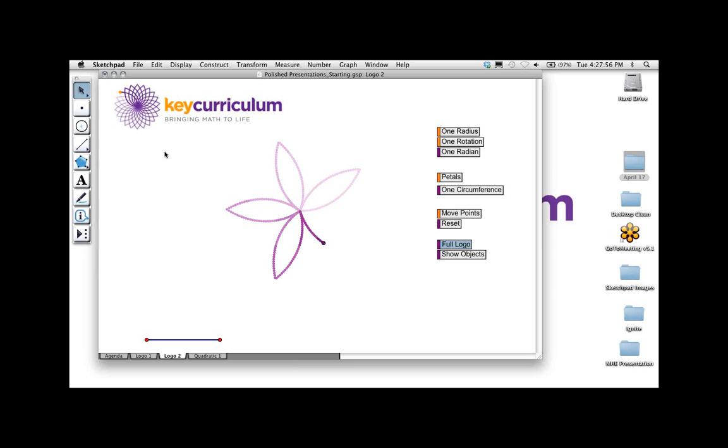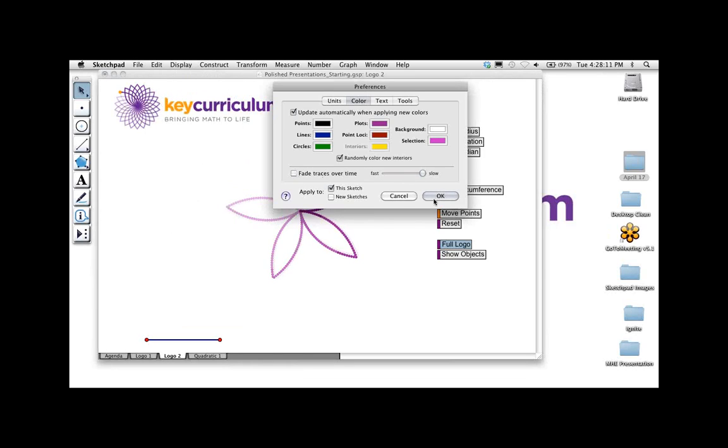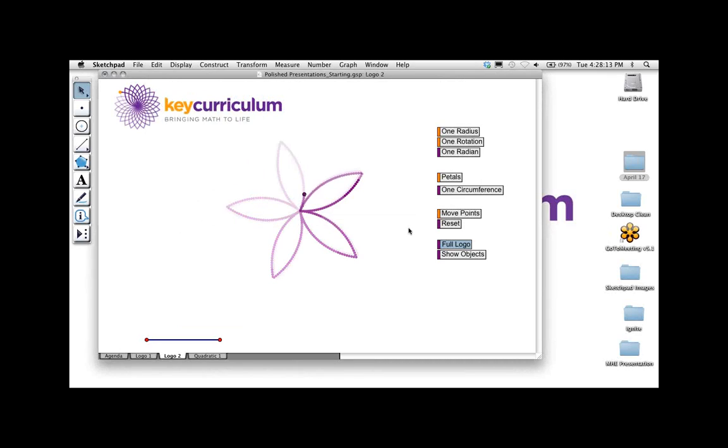Now again, I have it fading traces, and the thing is, because it takes a while to create the whole petal. Oh, interesting. Let's see. I wonder if I can do this mid-animation. We'll see.